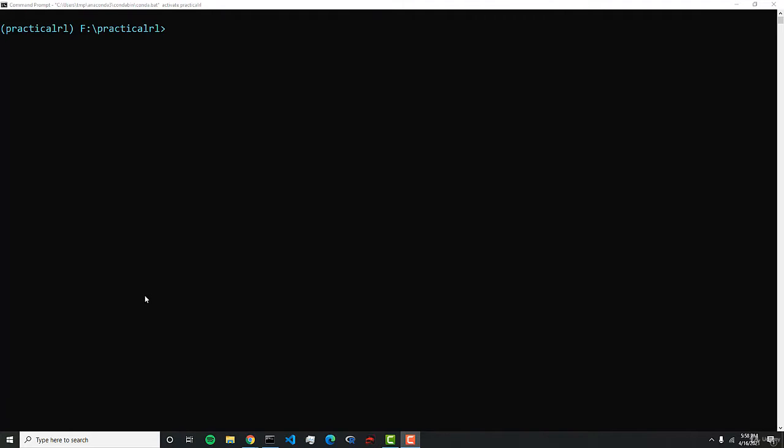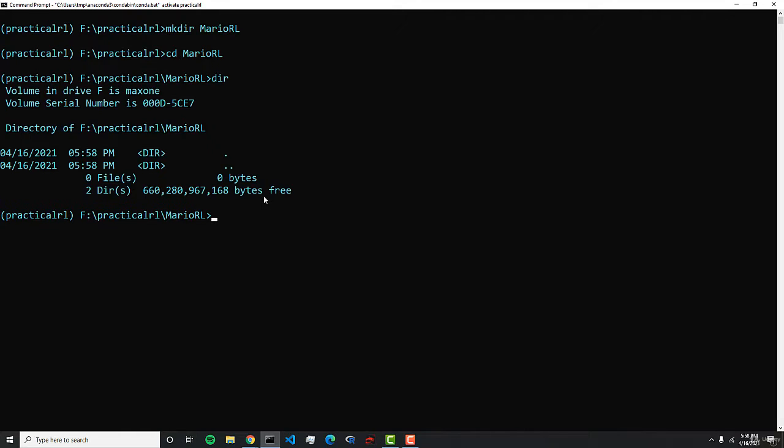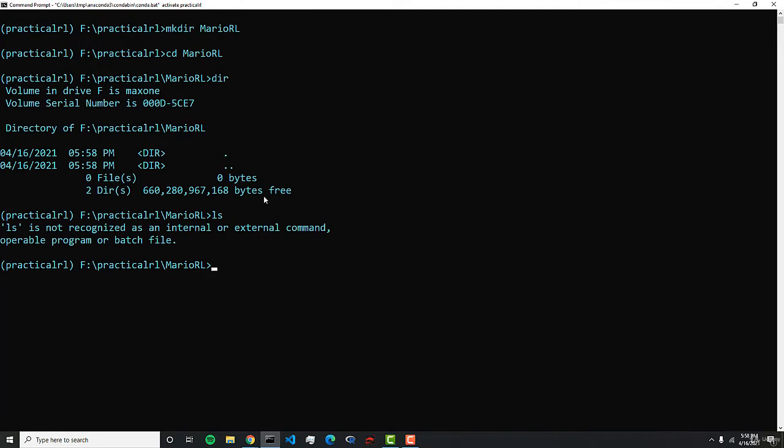All right, so let's start building out our Mario reinforcement learning agent. The first thing that we're going to do is create the folder that we're going to store our agent and all the code. So we can do mkdir, and we'll call it Mario RL. And now we have a folder called Mario RL, so we can cd into it, and we can list out the directory, and if you're on Mac, you can do ls.